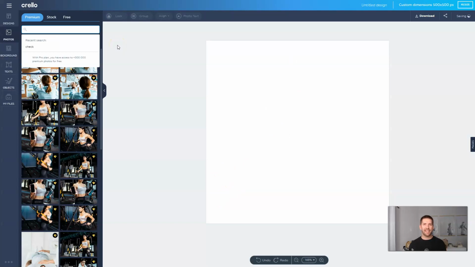Now, this isn't exactly part of the tutorial, but I also want to show you a graphics tool that I love and I use and I recommend. It's called Crello. And what's great about it is it has a really cool library of stock photos. So we're going to find a dentist to use throughout this project.